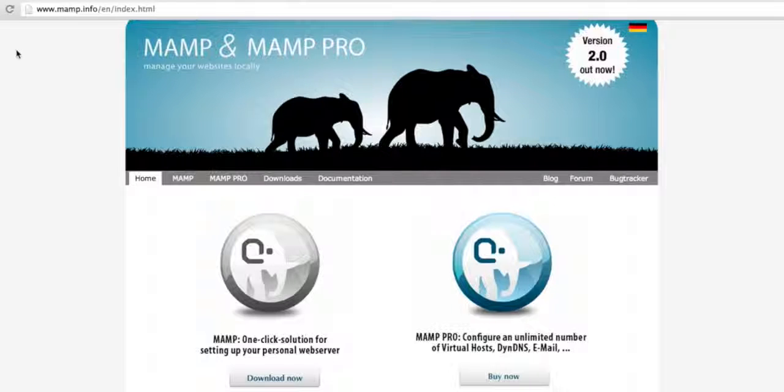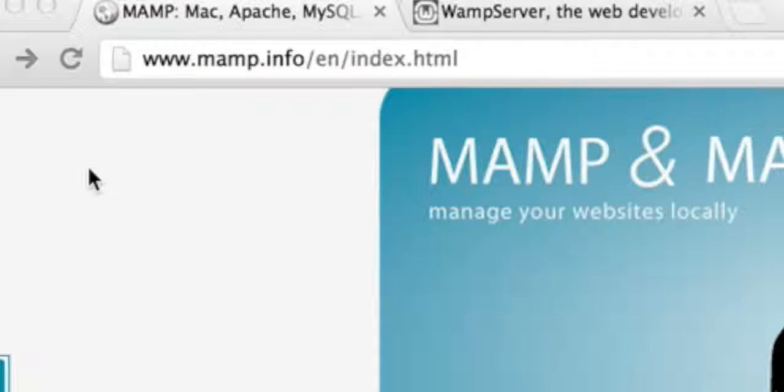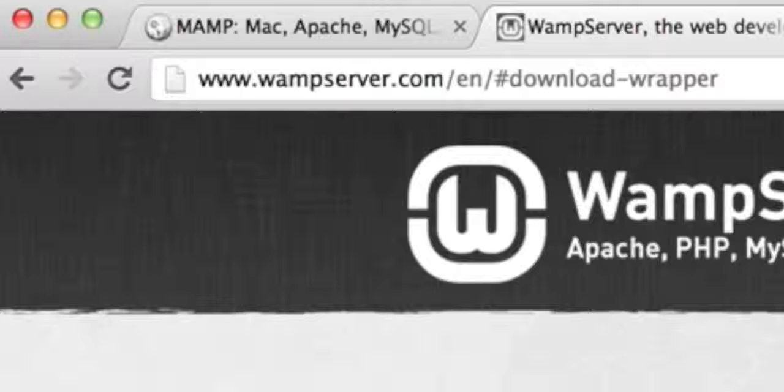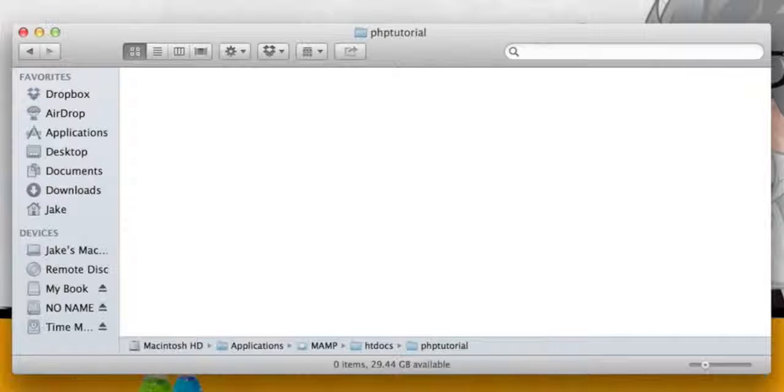So before you can execute PHP files on your computer, you'll need to install some software. If you are using a Mac, you'll want to go ahead and download and install MAMP from mamp.info. If you are using Windows, you will want WAMP from wampserver.com. Once you've installed that, you'll find a folder has been created.